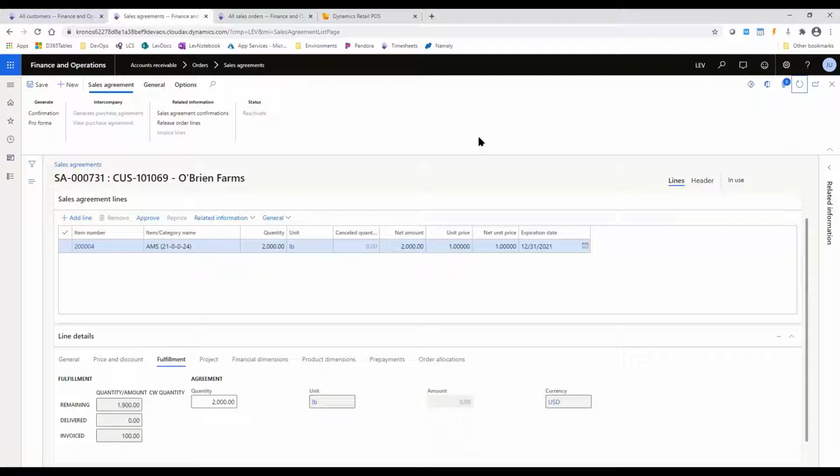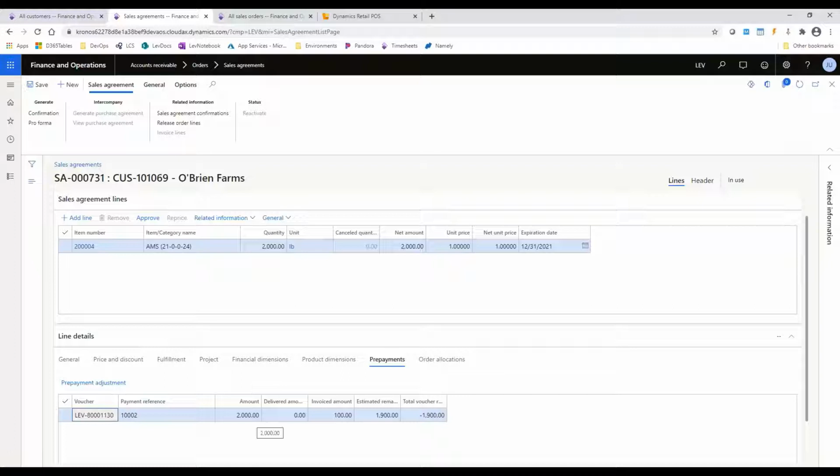So the first thing is with the special pricing, Dynamics handles that with sales agreements. You would put in a sales agreement for that customer for the item and quantity and the certain price that you want and when that might expire. With Levridge, you can also enter a prepayment that is associated to this specific item. Then when it's used during your processing of your sales order and invoicing, the system will automatically apply that to your invoice.